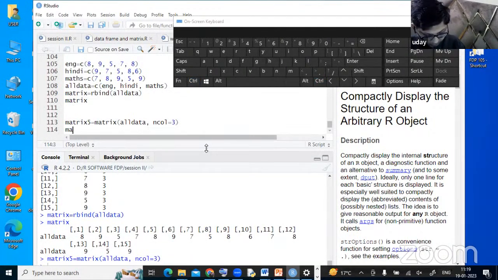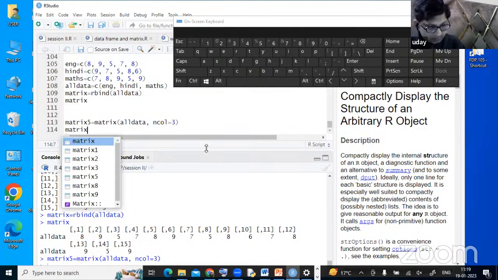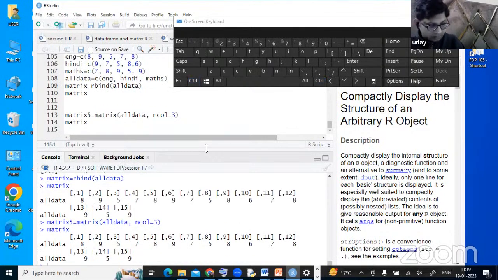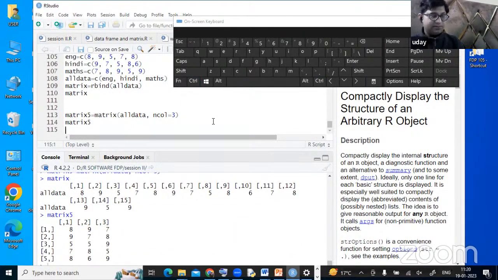When I run this matrix, it's coming in the data, maybe it didn't run. Oh, I wrote matrix, but I didn't write 5. See, all the data comes in the matrix.